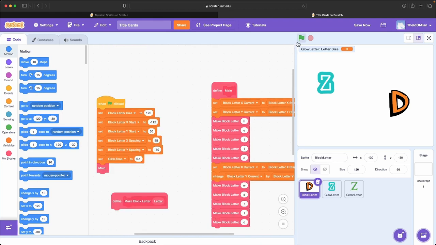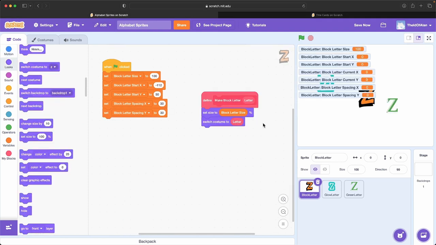Definitely didn't work. Why didn't it work? Okay, it's broken. I don't know why it's not working. We'll have to fix that later. But that's where it would kind of jump around all over the place. I'm not going to worry about that.